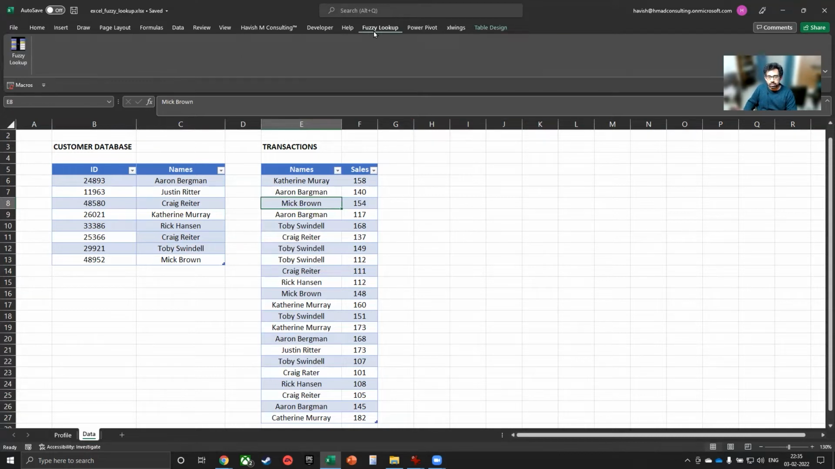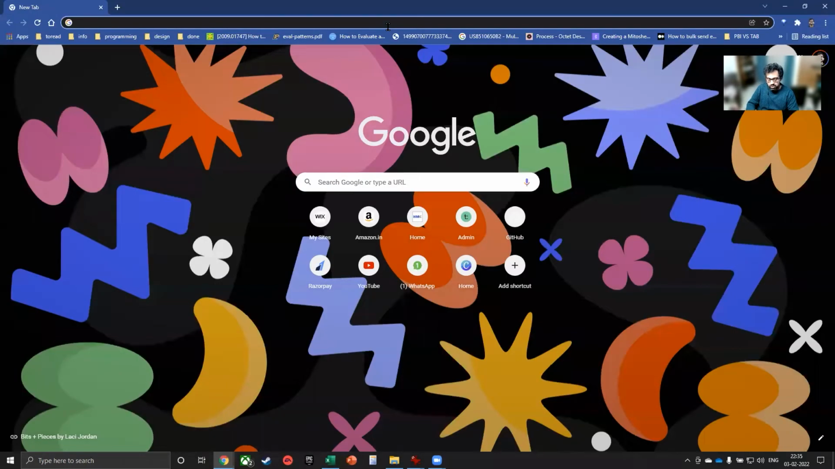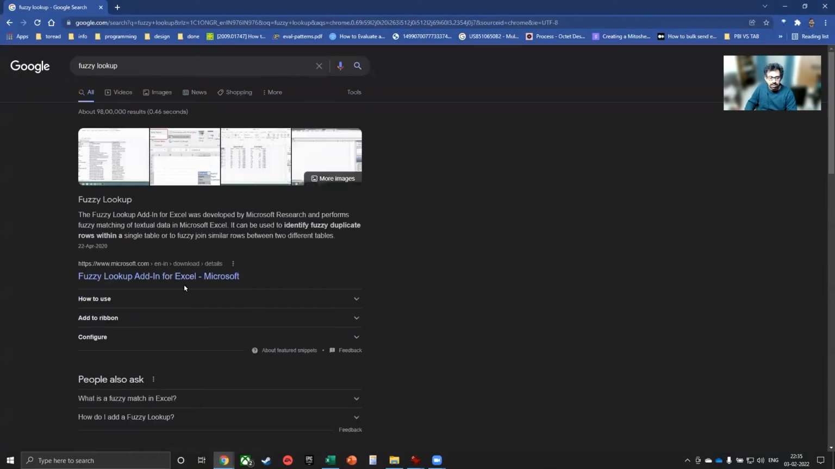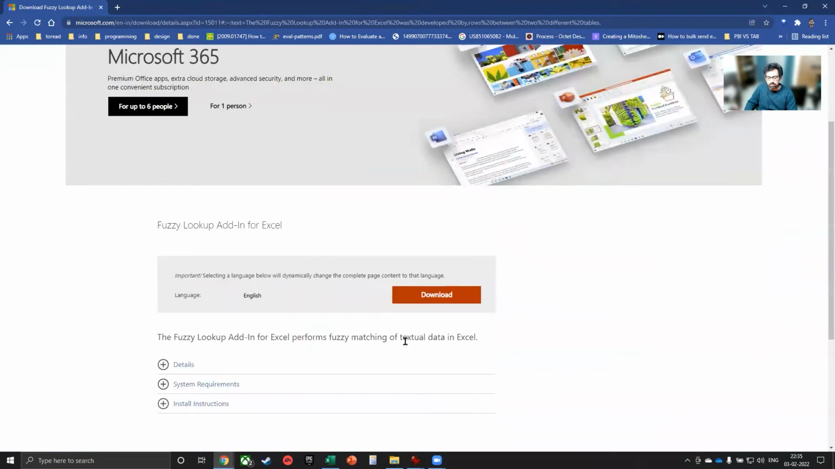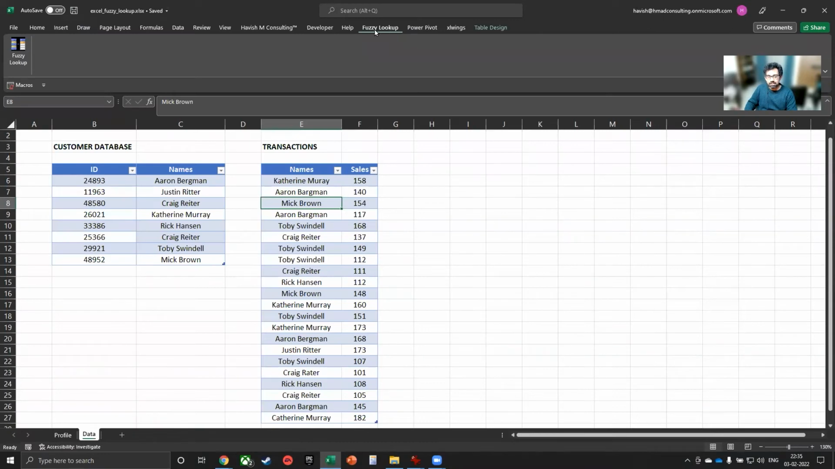First, you will need Fuzzy Lookup, which is a free add-in available by Microsoft. To download it, you can simply Google Fuzzy Lookup and look at the very first link that comes up, and it's a free download. It's a very small download. Do keep in mind that after installing it, you will have to close Excel and restart it. And once you do that, the Fuzzy Lookup add-in will come here.